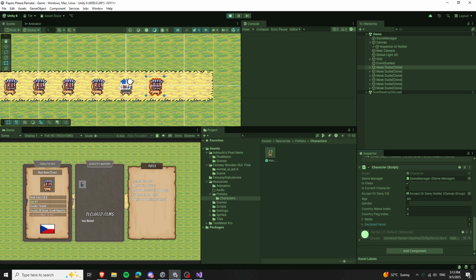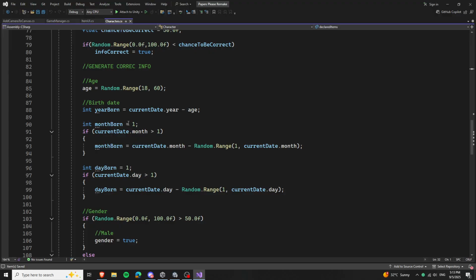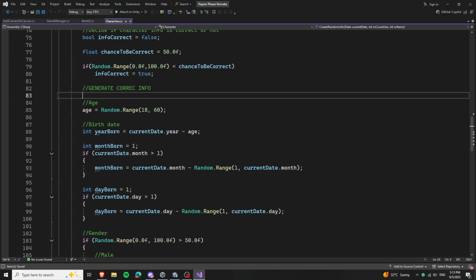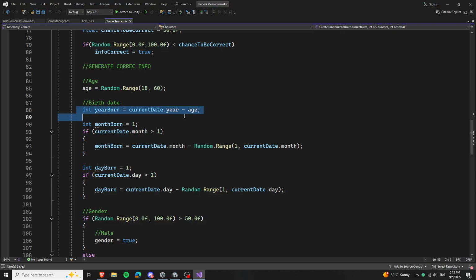Okay, so we have an error with the birth date for some reason. The birth date is not generated correctly. Let's see why that is. Let's go to our character here, at the generation part. So age is okay. Year born equal our current year minus age. Oh yes, yes, year is the issue. Okay.